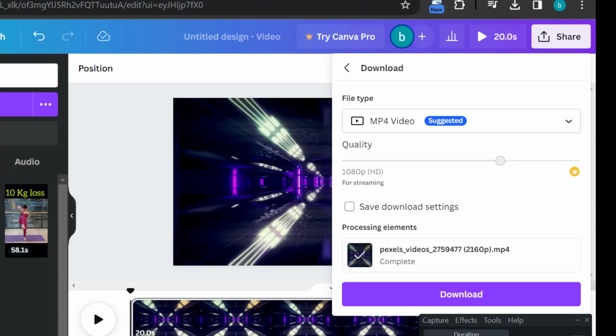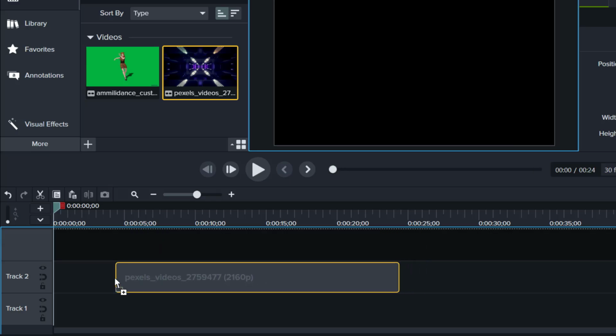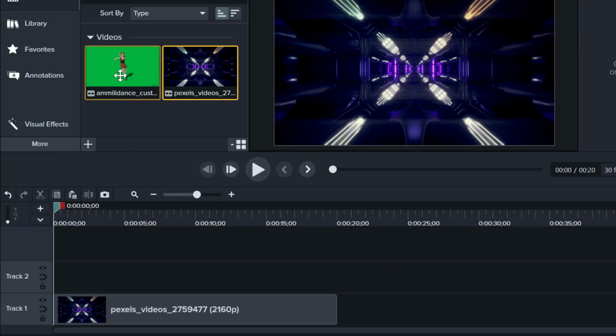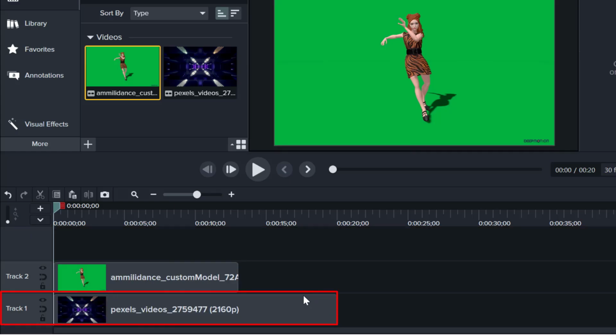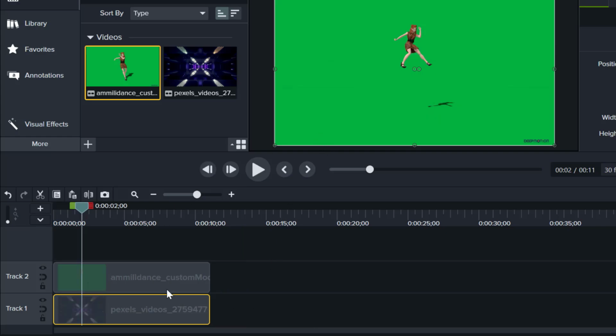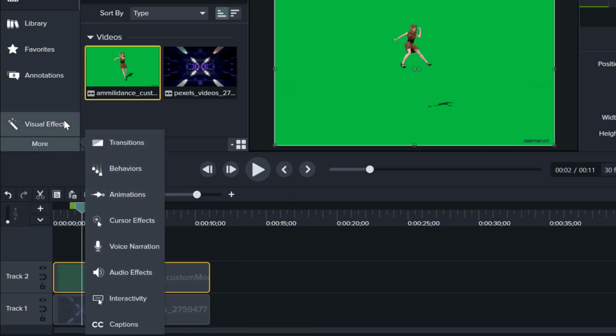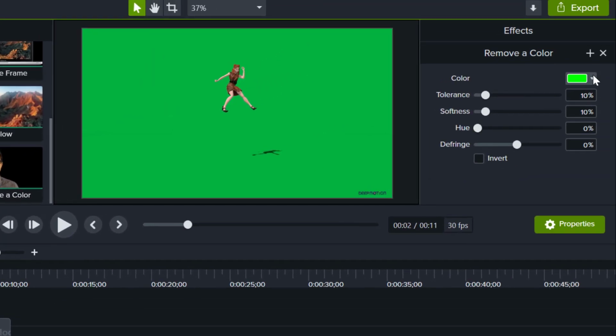Now, we need to give the final touch to our animation video. For that, I am using a video editor, Camtasia. First, import your animated model and the background video into Camtasia. Now, place the background video on Video Layer 1 and the animation video on Layer 2. After placing the videos, trim the background video to match the length of the animated video. Then, select the animation layer and click on Chroma Key to adjust the settings and remove the green screen properly.